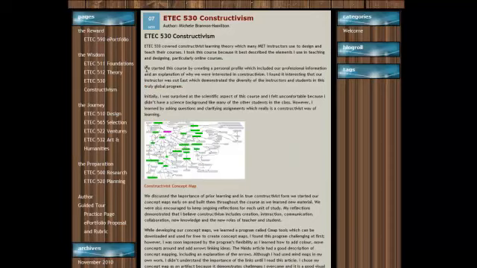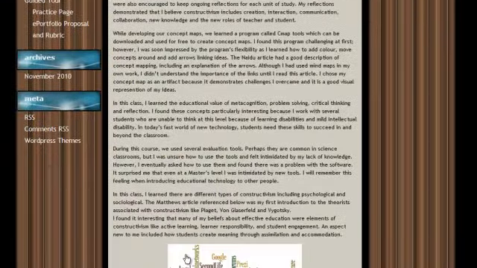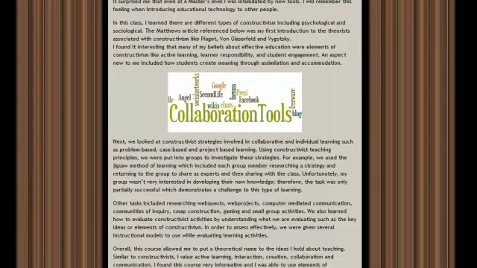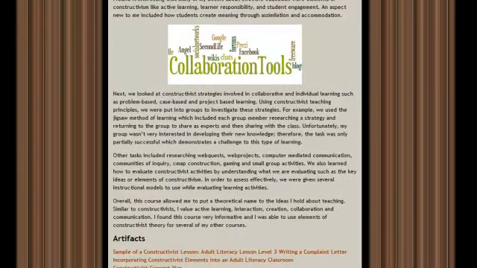The final piece of wisdom comes from eTech 530 Constructivism. This page outlines the main elements of constructivism, the theory closest to my teaching style. Scroll down to the Constructivist concept map. Scroll to the bottom of the page for Artifact 2, a sample lesson, and Artifact 3, a paper outlining the use of constructive elements in a classroom.